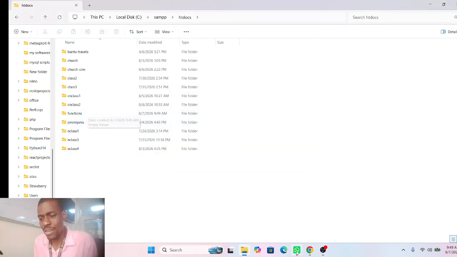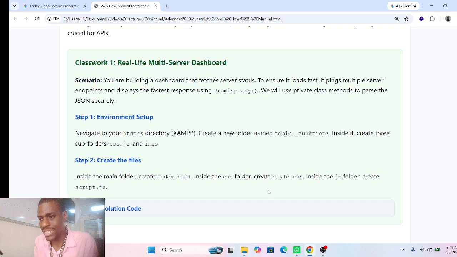Now, inside the functions folder, according to the manual, like I said, when you create the folder, you can see create a new folder named topic1_functions. Now, in my case, I called my own functions. You mustn't call it topic1_functions. Now, inside it, you are going to create 3 subfolders. You are going to create the CSS folder, the JS folder, and the IMG folder.